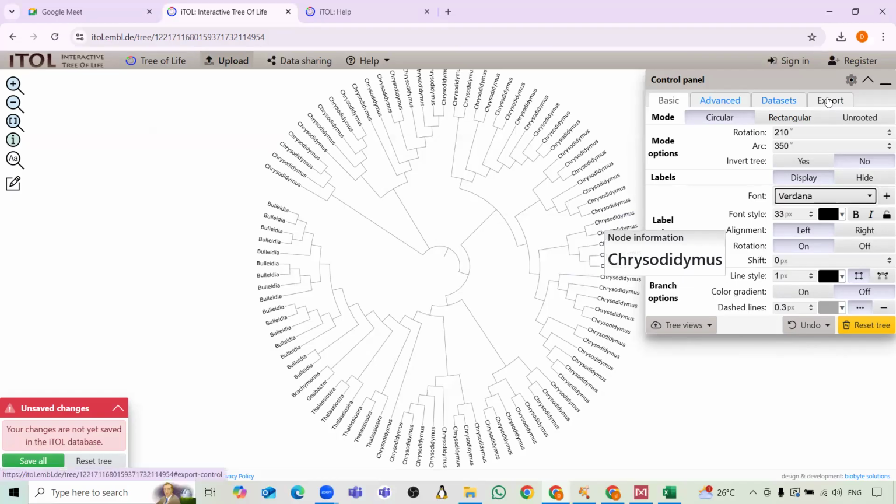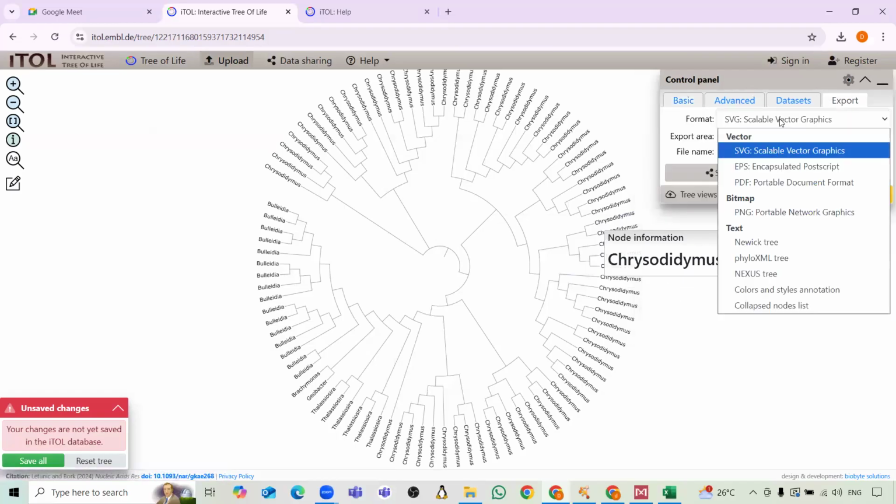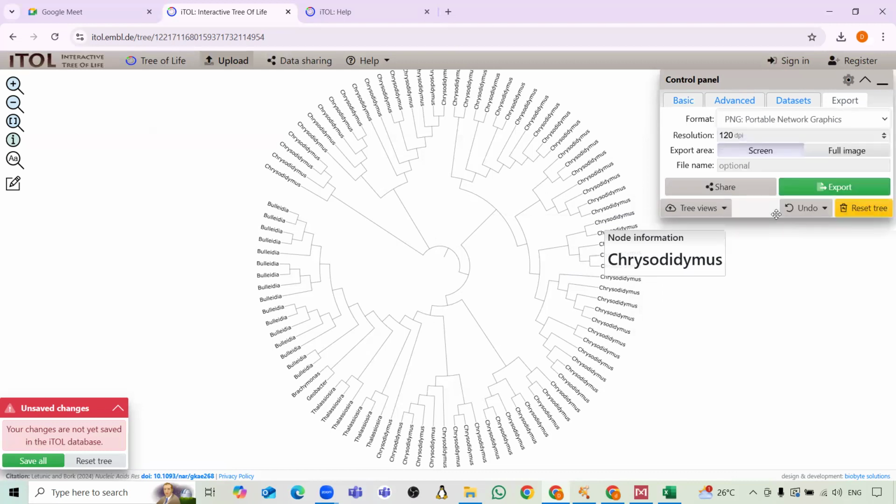And then if you want to save it, go with the export. You can select the format, like PDF you want, PNG you want, in which format you want, you can select and export it.